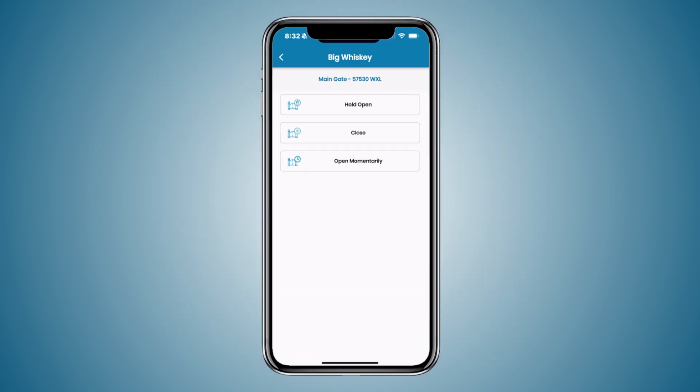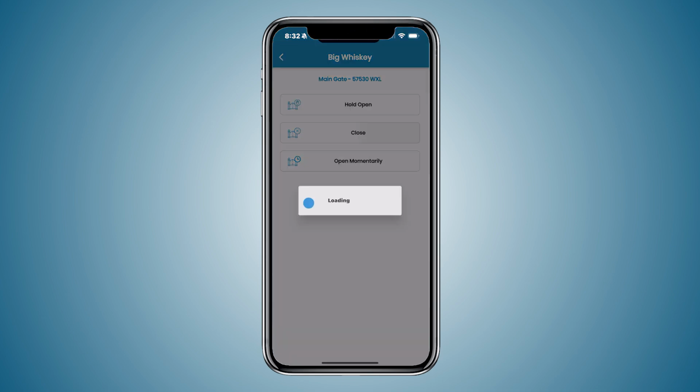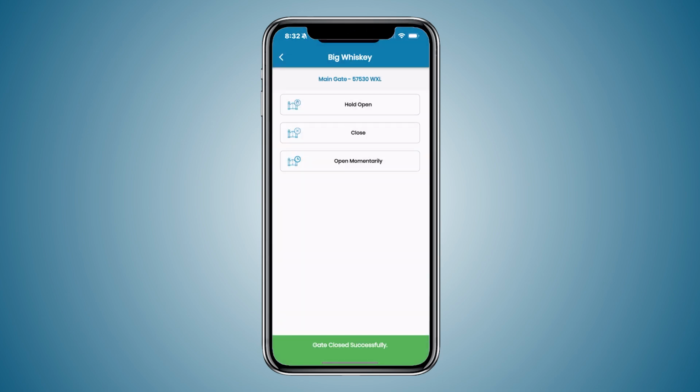To close the gate, tap Close. You'll see a confirmation message, "Gate closed successfully," displayed at the bottom of your screen.